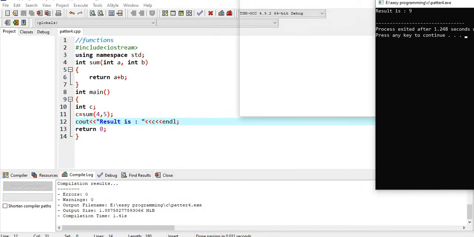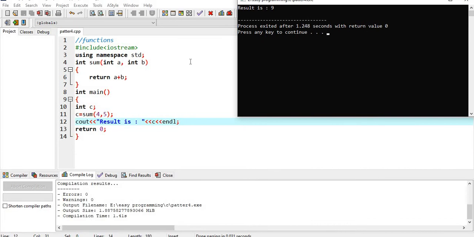What have we done? When we define a function, int is the return type of sum, and sum is the name of the function. Int a is the first parameter, int b is the second parameter, and then inside the function body we are returning their sum. Return a plus b, a plus b is the sum, and we are going to return it.